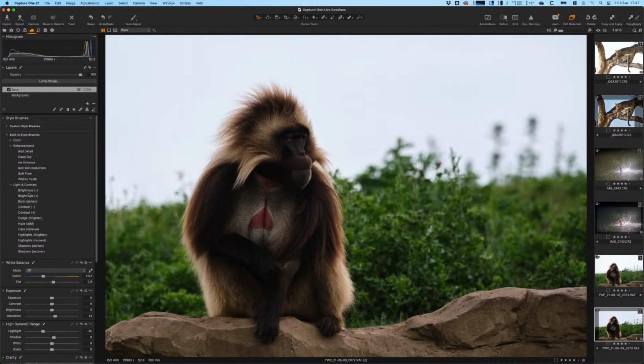As you can see, it's really intuitive actually. What do I want to do here? Shadows, recover. Okay, so I'm going to click here. That's going to pick my brush. That's selected my tool.